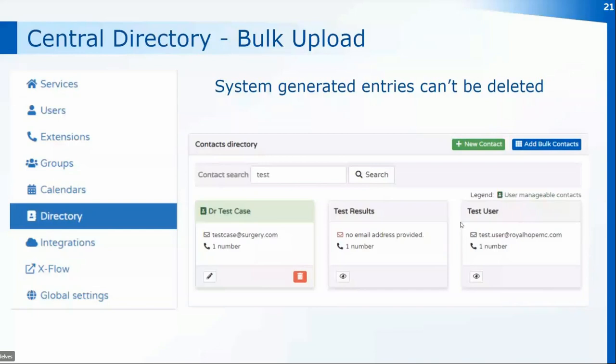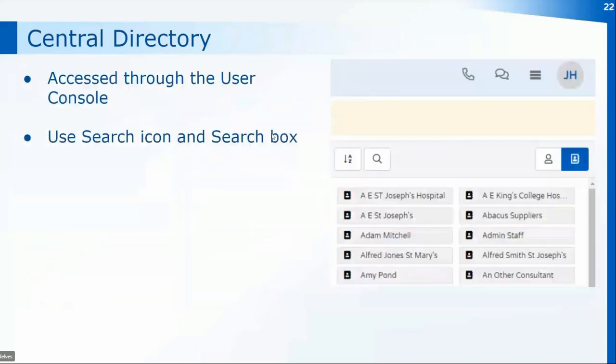I'm going to move over to the user console now so that you can see where we look through that directory. So I've accessed the user console, and then I've clicked on the directory icon at the top of the user list. Because it's on the Surgery Connect user console screen, I can use the search option just like I do with my normal internal contacts, so that I can now search this external directory.